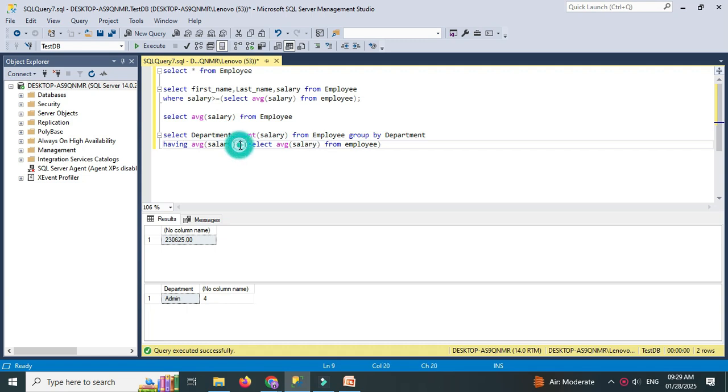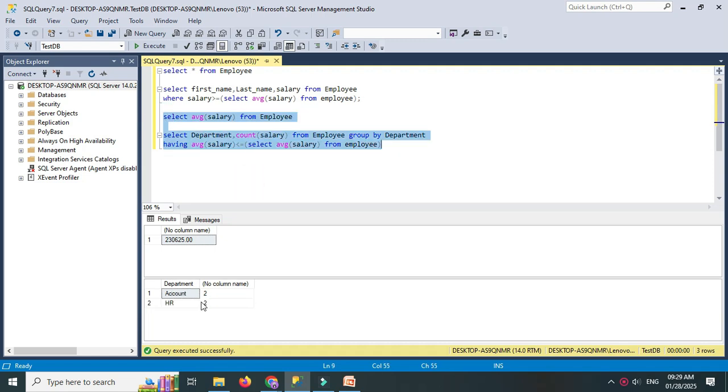If I give here less than and if I execute again, it will display 2 records for account department with 2 employees and HR with 2 employees who are having the average salary less than this average salary.